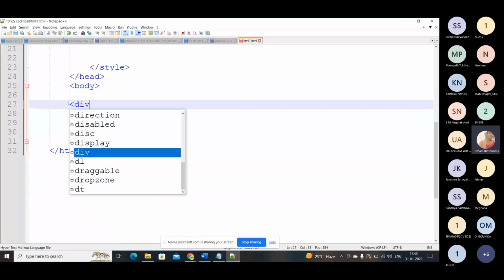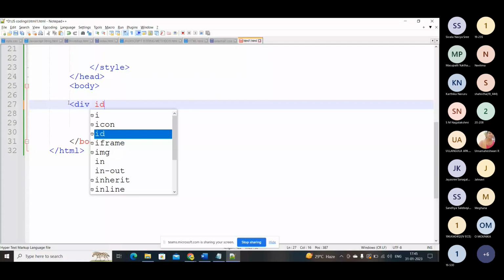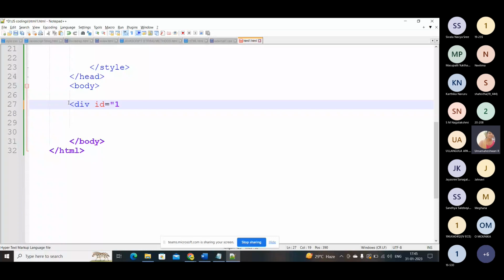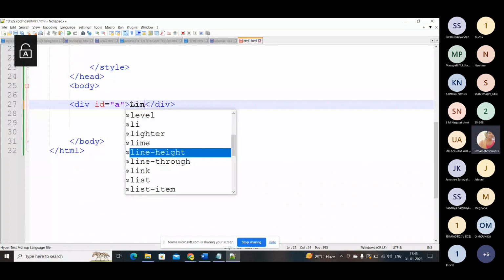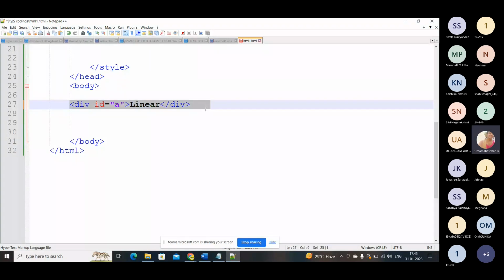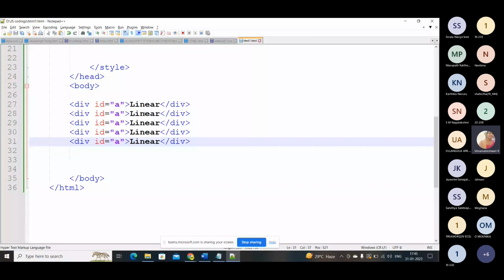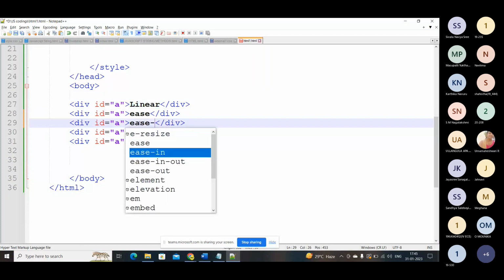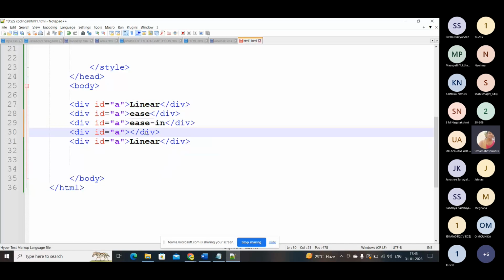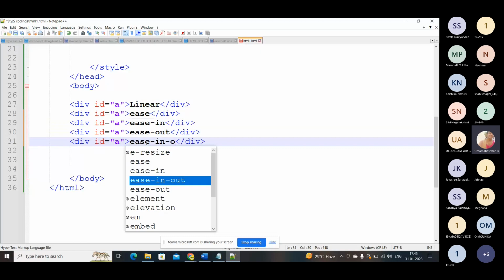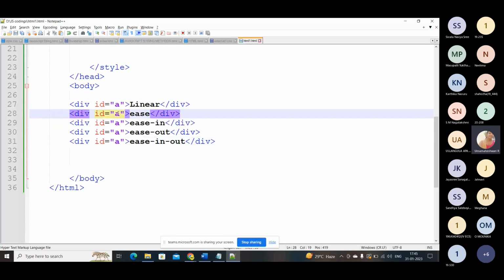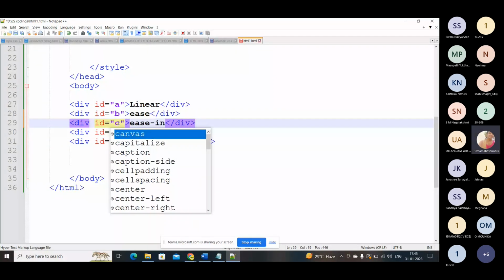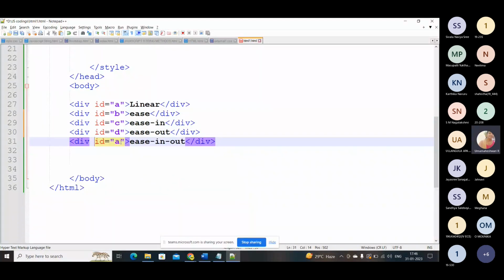Go here and I'm creating one container. For example, div id one, or I can take it as A. Just closing this container. Within this, I will give a name like linear. Like this, I'm having different div containers. I'll change this to be ease, this is for ease-in, this is for ease-out, and this is ease-in-out. And I will change the ID value: here it is B, this is going to be C, and so on.